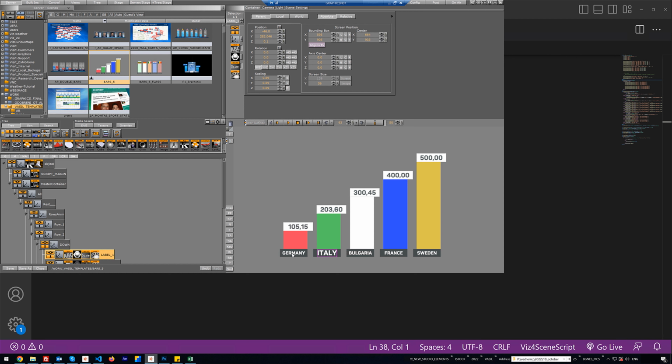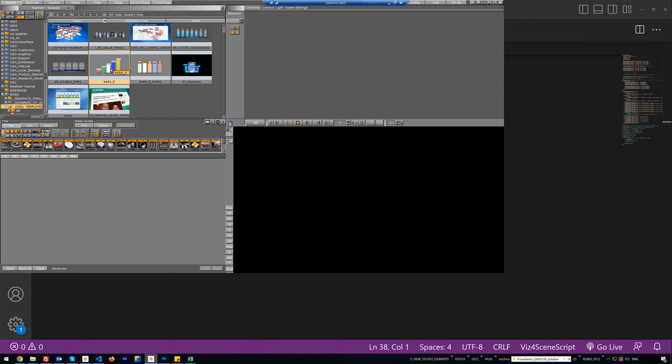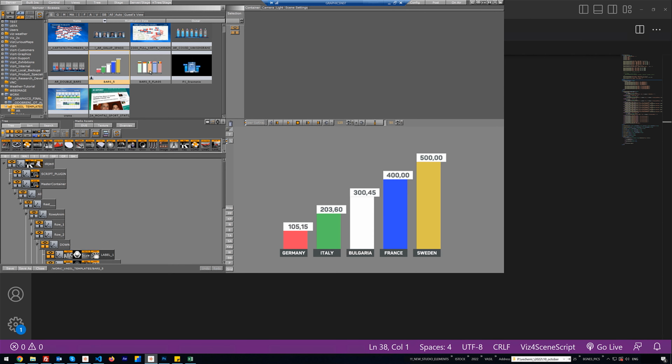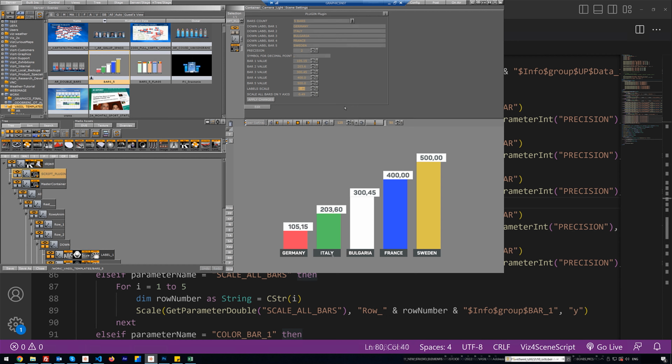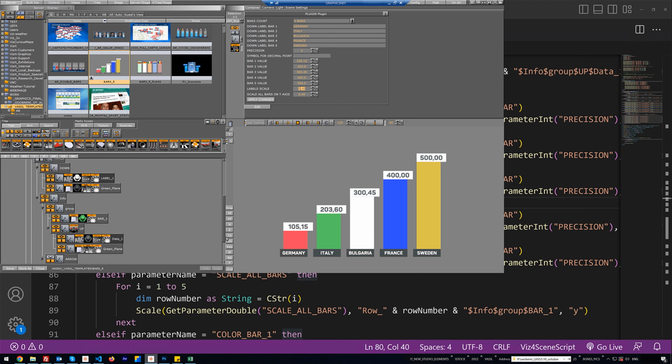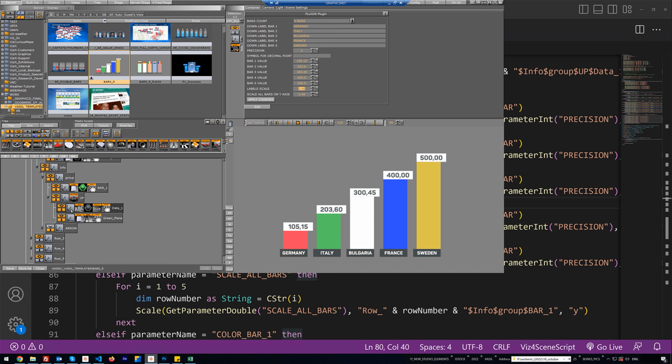Okay, it looks like there is no problem, but when I save the scene, close and open it again, you can see the font size of Italy is the same as other font sizes again. Why? Where are our changes? It is because when a vizartist loads the scene, it gives priority to the script parameters over the scene tree where you made changes.